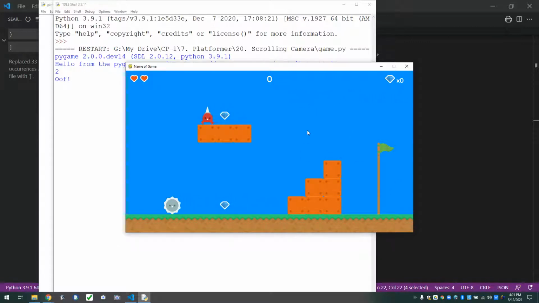Okay. So now we have things at least set up. And so in the next video, let's talk about how we can actually get everything on the screen to scroll when our hero runs off the screen.